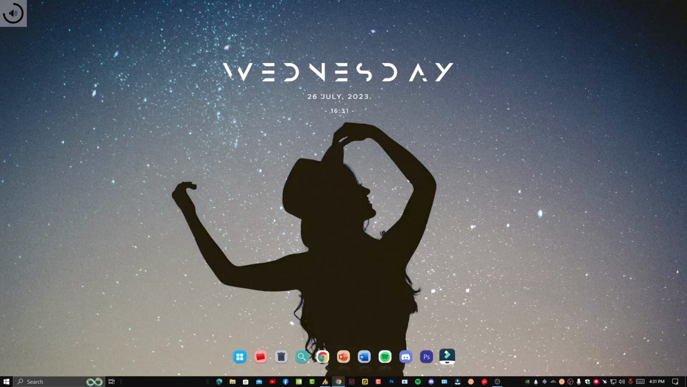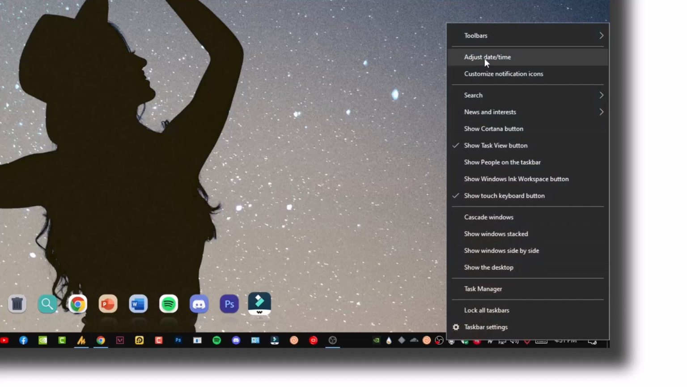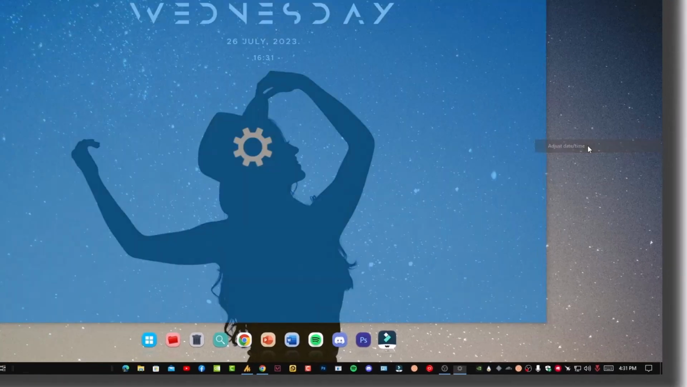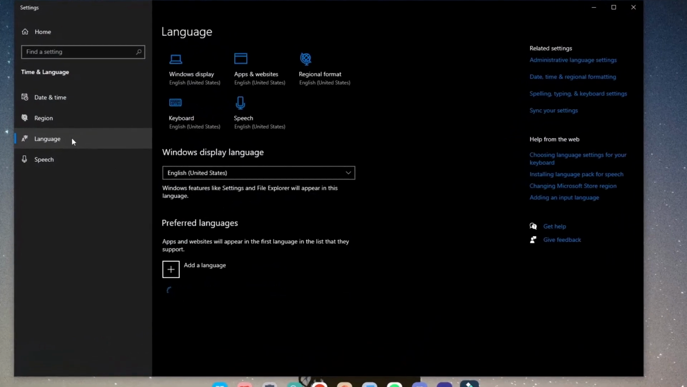Now the second option, change system language settings. To change the system default language, close your apps and use these steps. The first one, just right click on your clock and then go into Adjust date and time. Once you are over here, just click on Language.